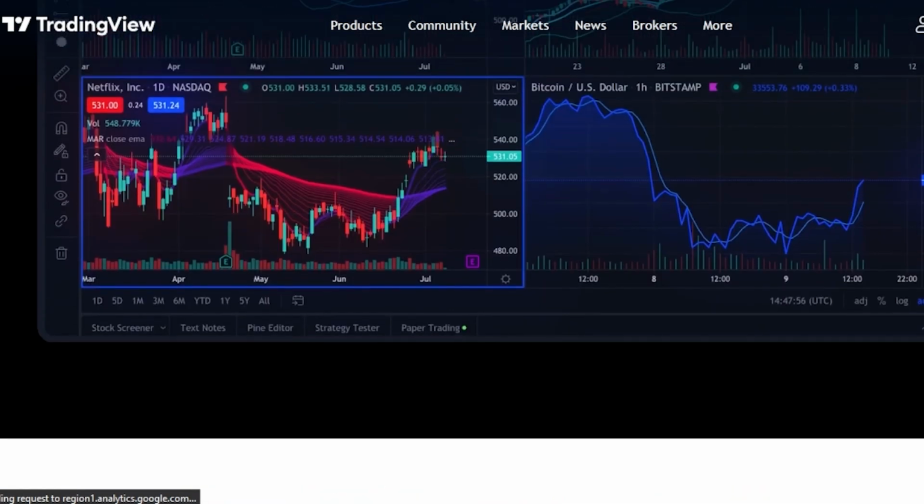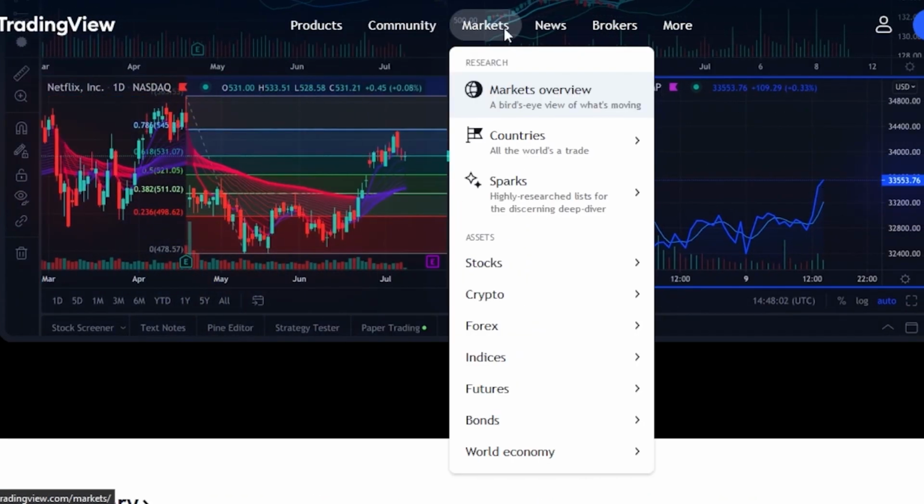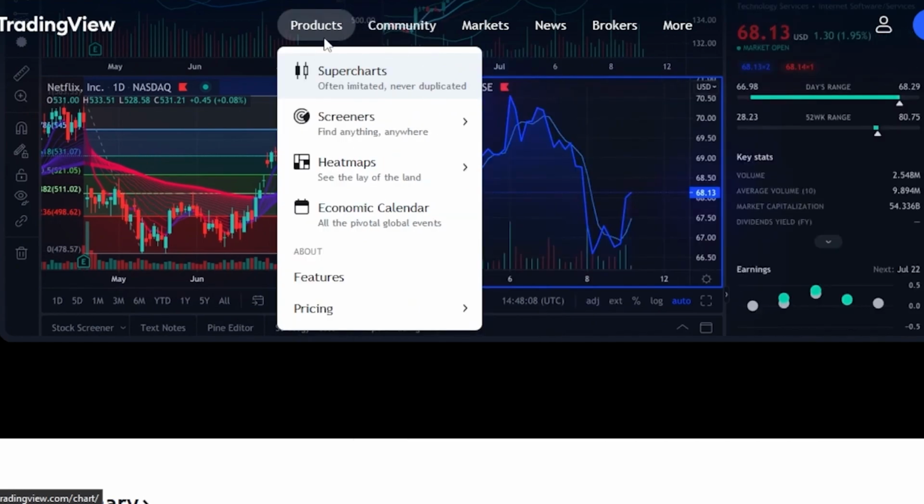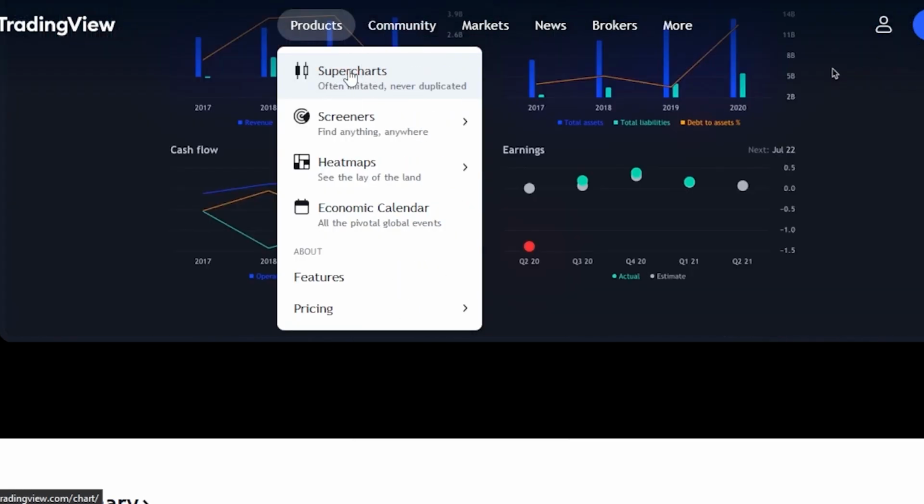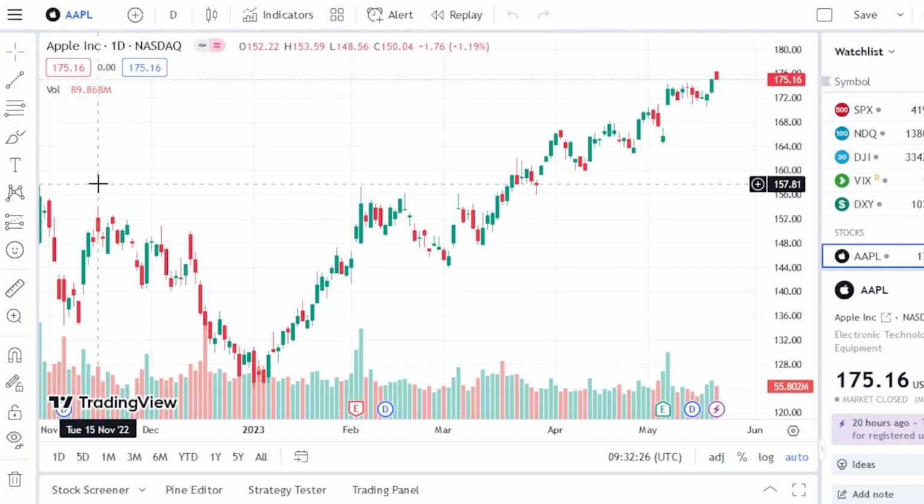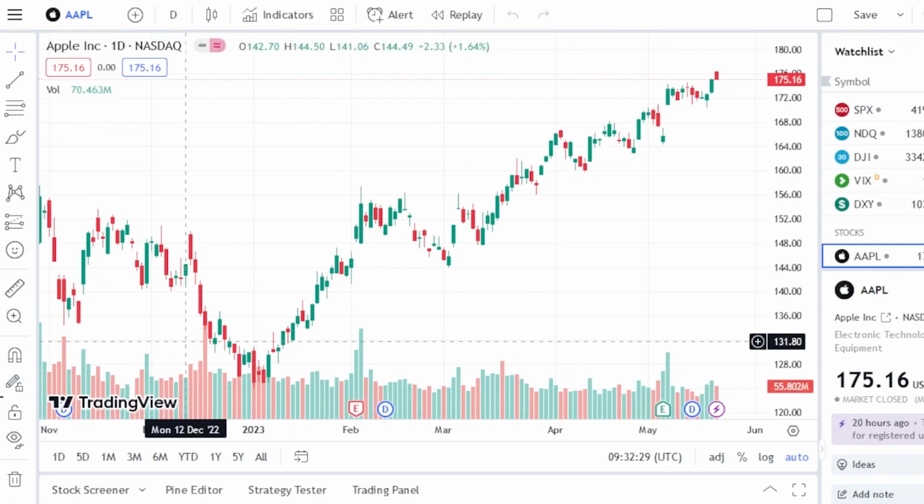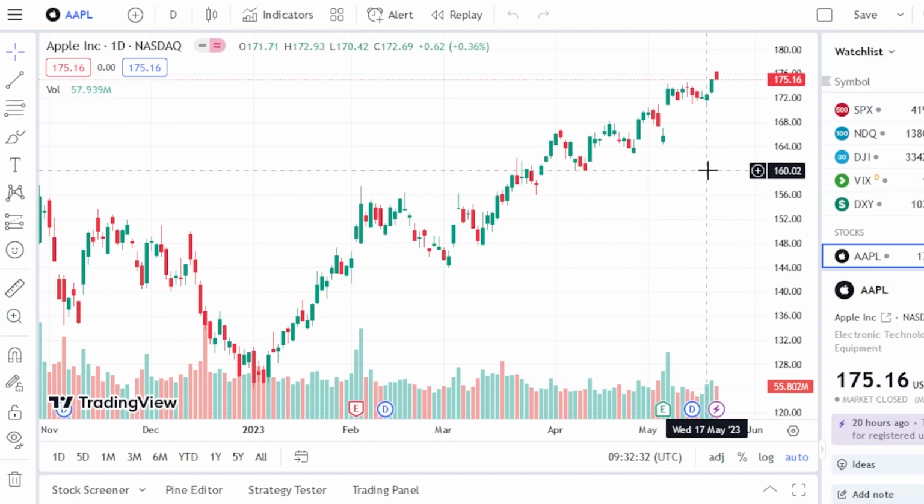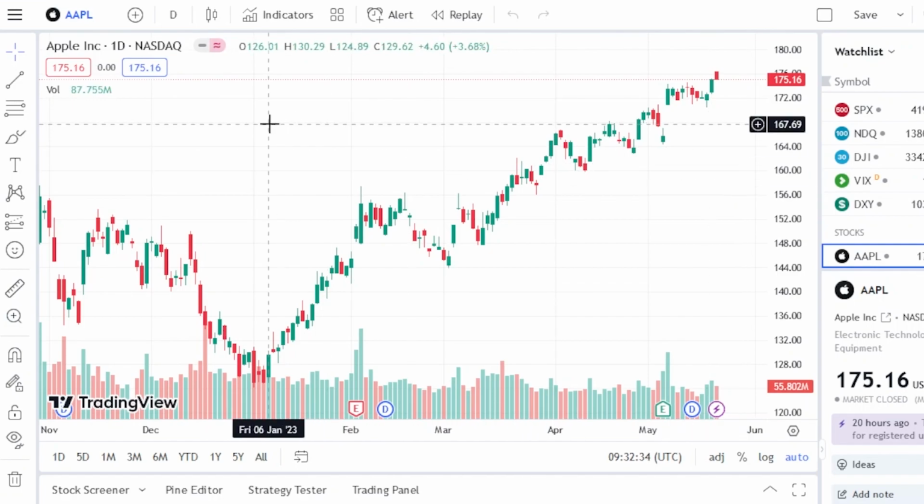If you want to check out the chart for TradingView, you can go to the markets here, and you can go to the products here, and we're going to go to the supercharts, and it will take you right here. Now, this is where we need to work when we are trading on TradingView. Let me show you how to use it, because there are a lot of different options given here, and as a complete beginner, it might be a little confusing.